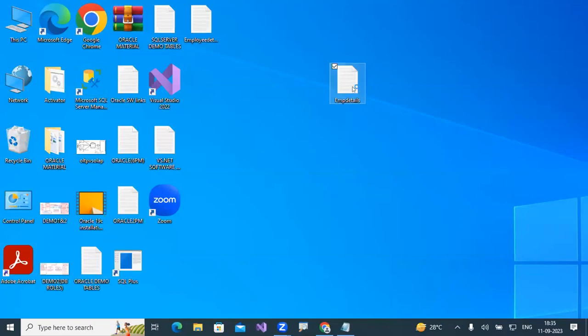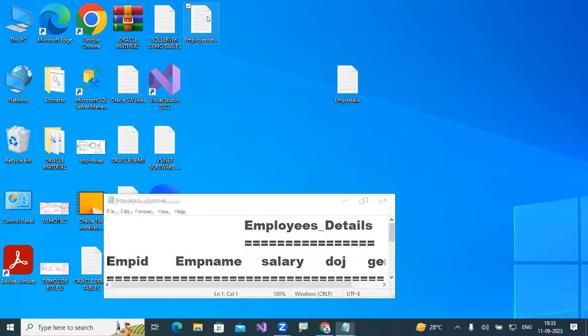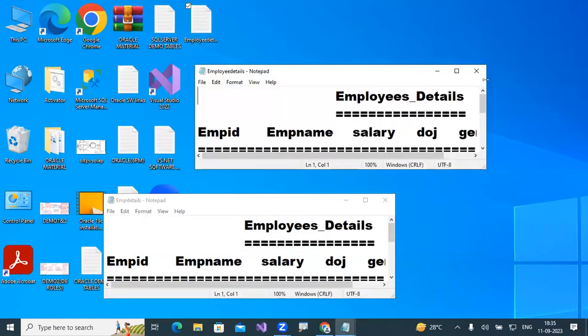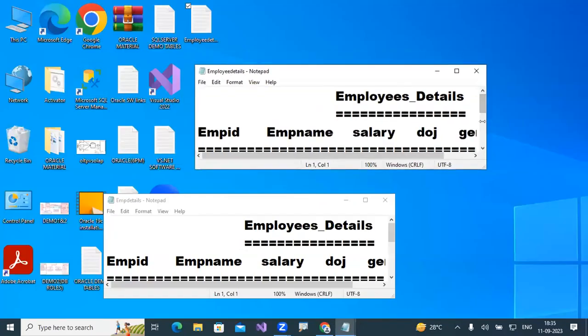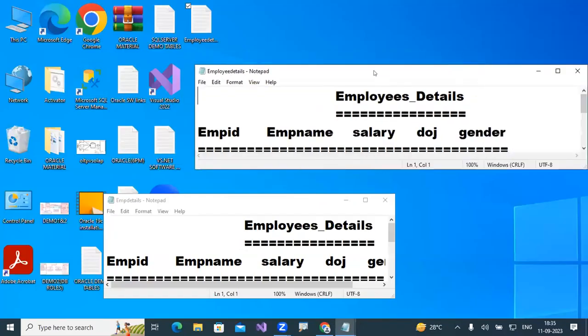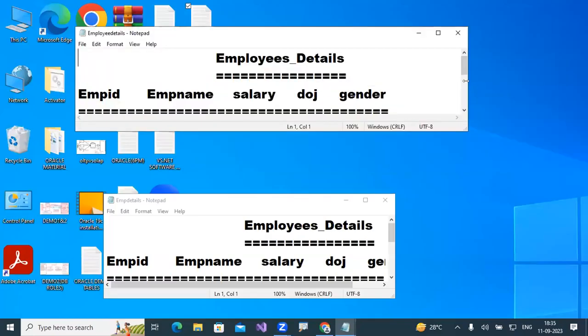And now we can see the files. I just opened the two files now. I'm opening two files. Here is file number one, this is my file number one, and carefully observe.